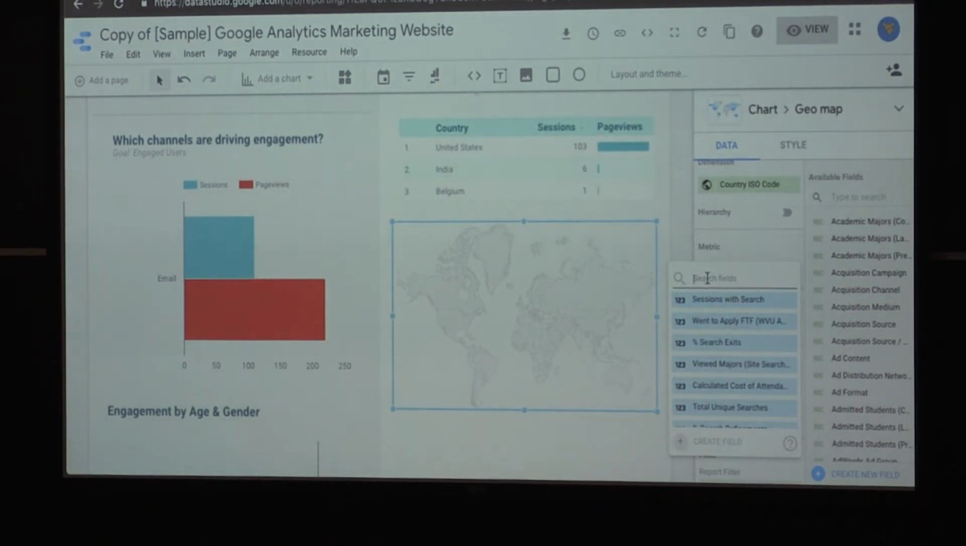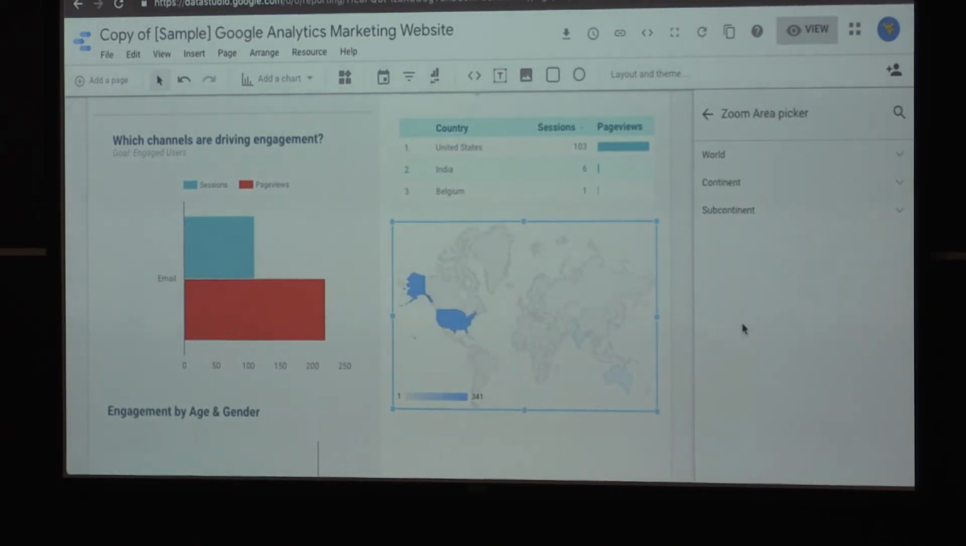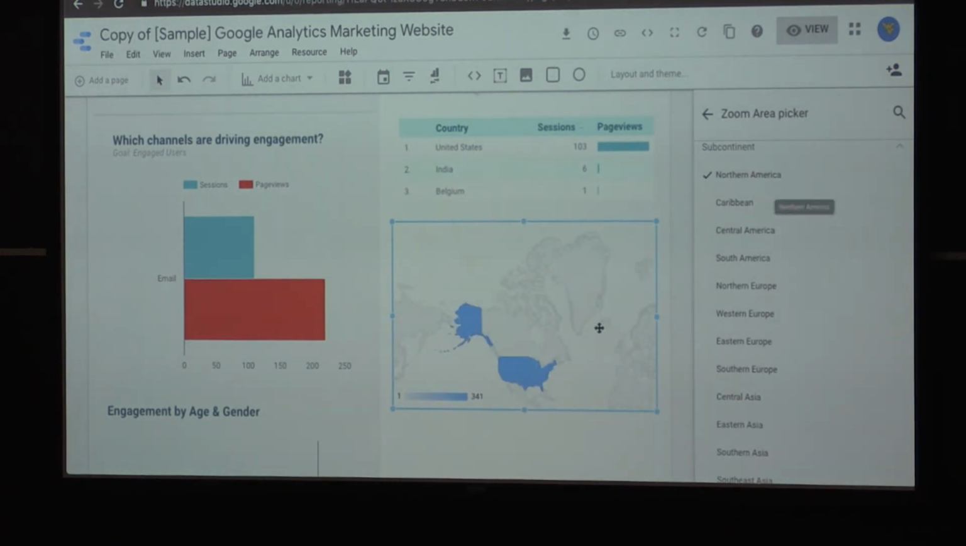Let's show page views. New users. You could change, you can show North America only. You can show regions. But again, it's all this point and click to set up this chart, right? There's not a whole lot of detail trying to do it.